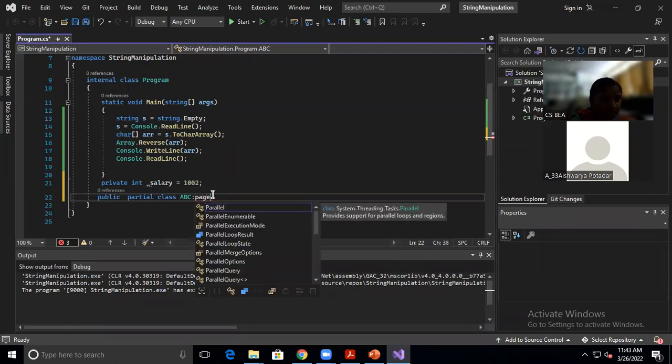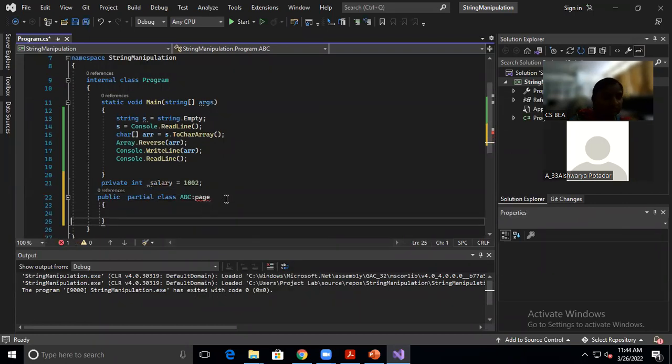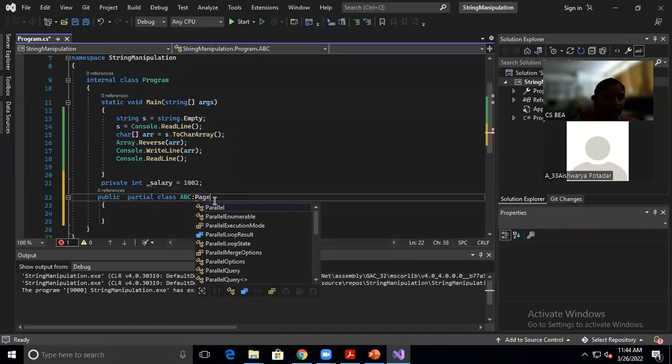So the page will define something. This page is representing something that is not any function I have called.